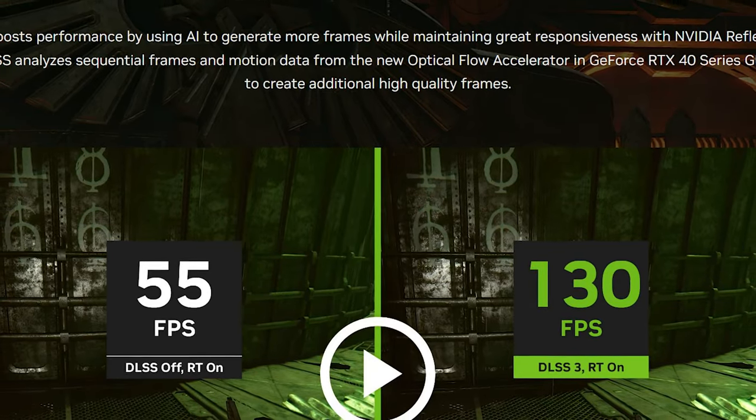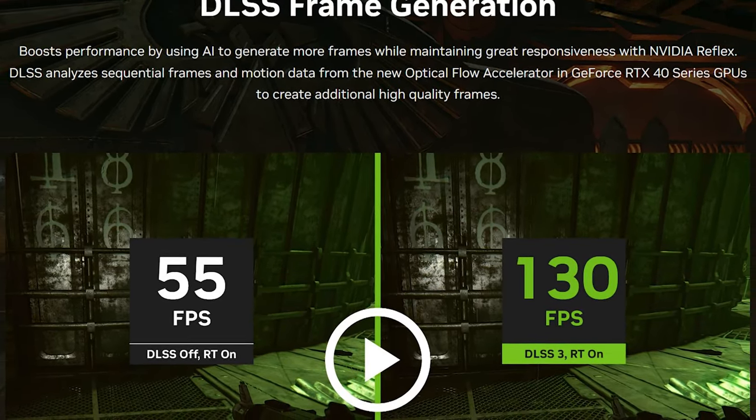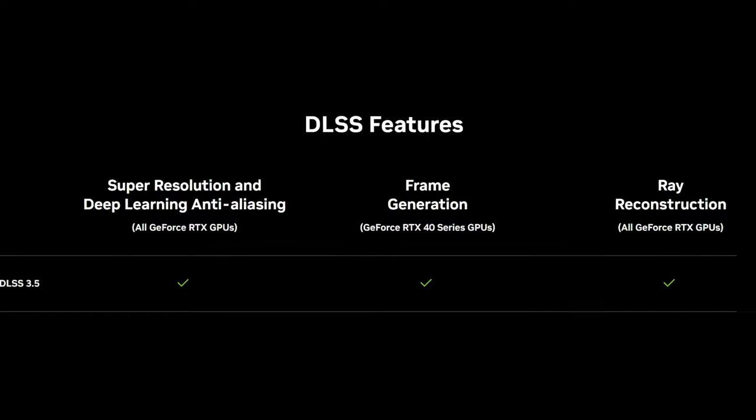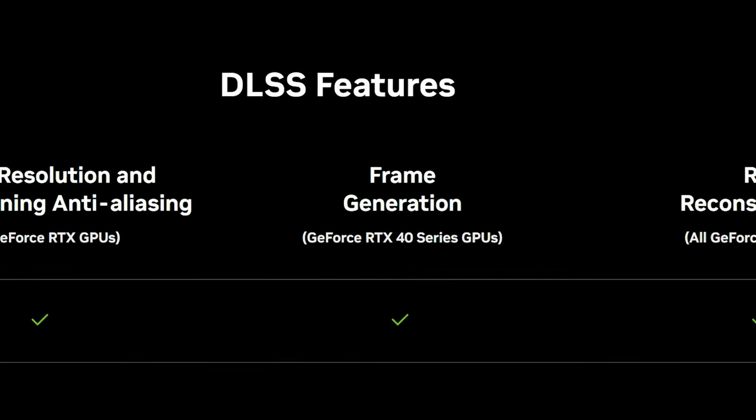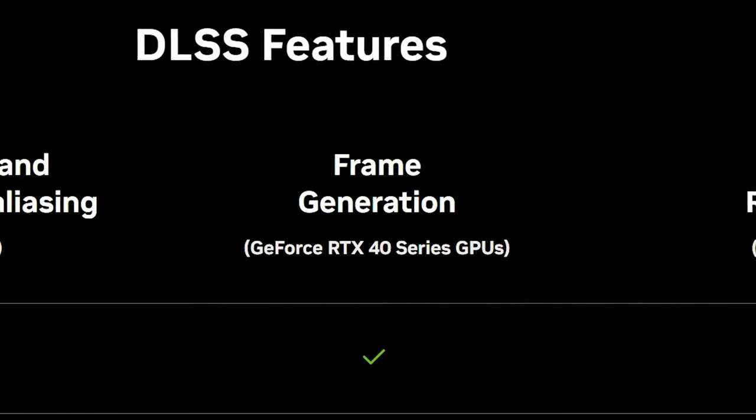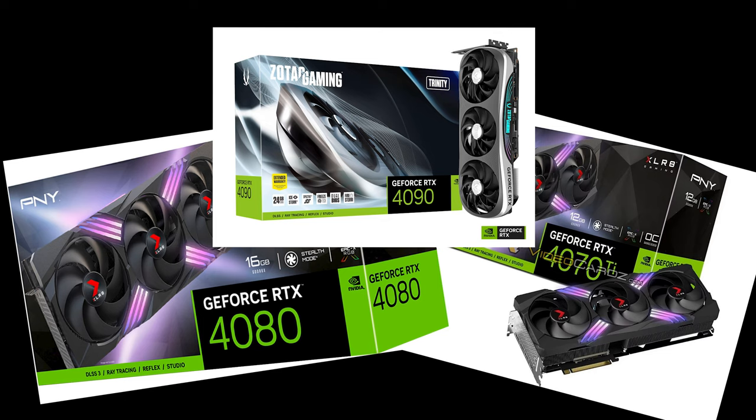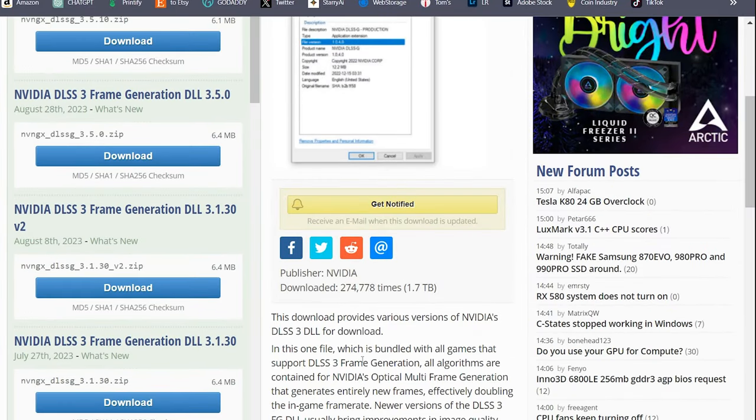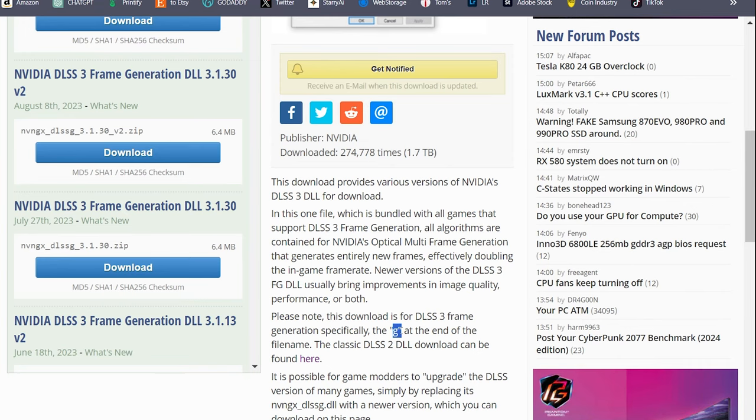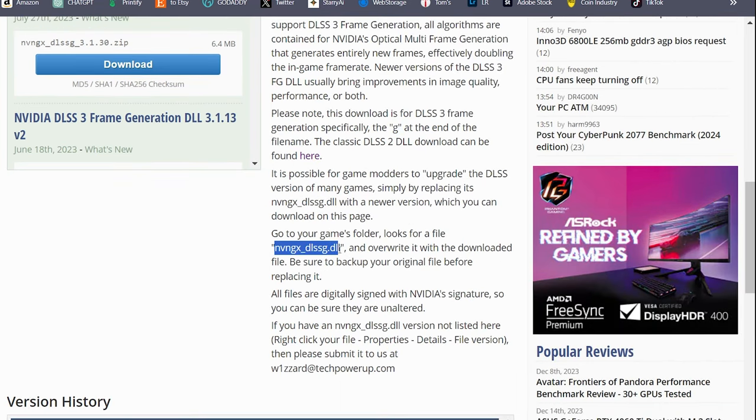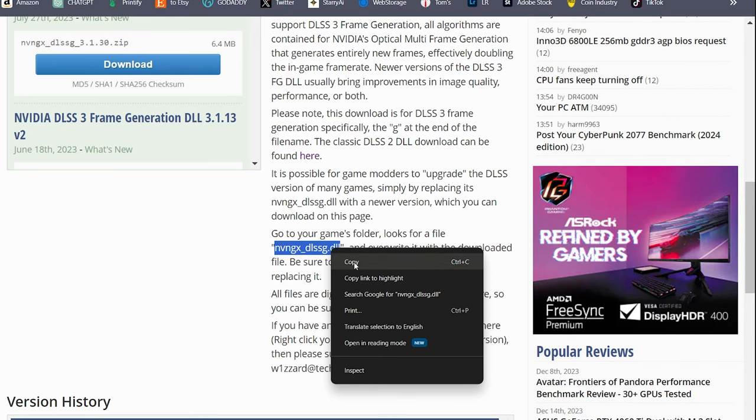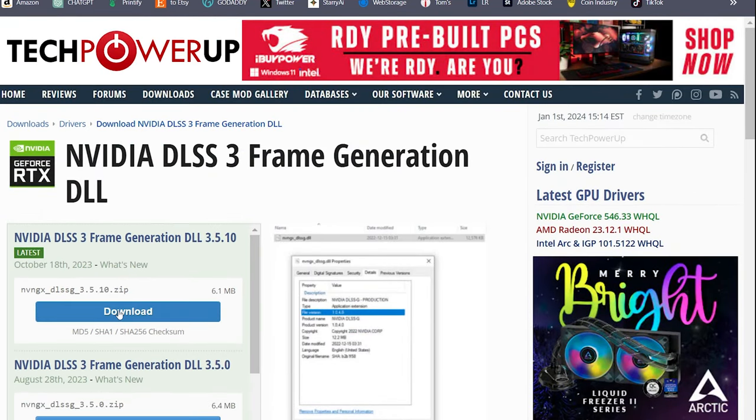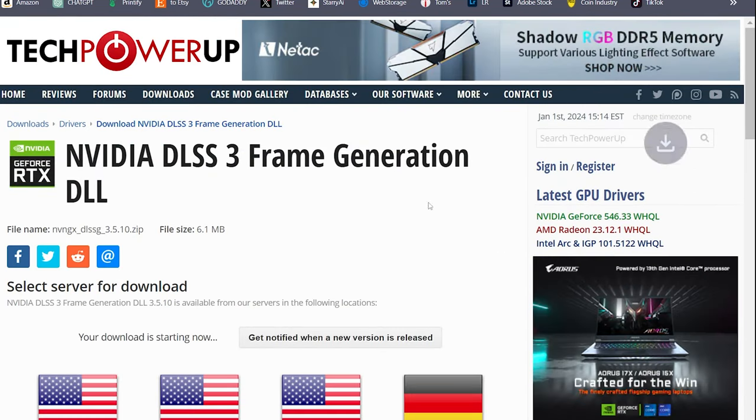And last, we'll focus on the DLSS frame generation file update. You're going to need an RTX 4000 series base card, like a 4070, 4080, 4090, something like that. Same thing as before, you're going to go to Tech Power Up. You're going to find the DLSS frame generation link. This is denoted by the G, and a real easy way to do this is just copy the nvngx_dlssg.dll file, hit download, hit the download download link.